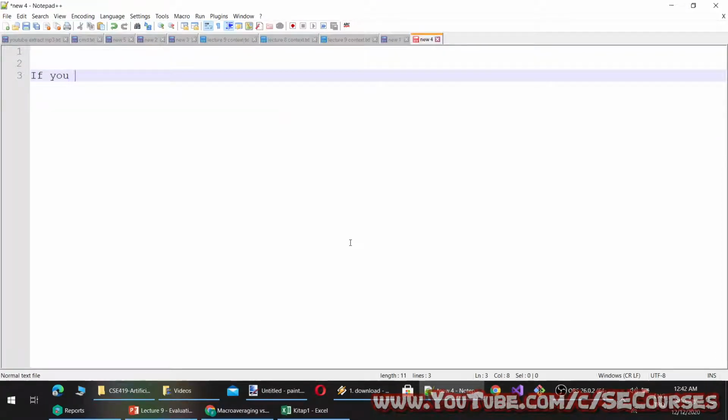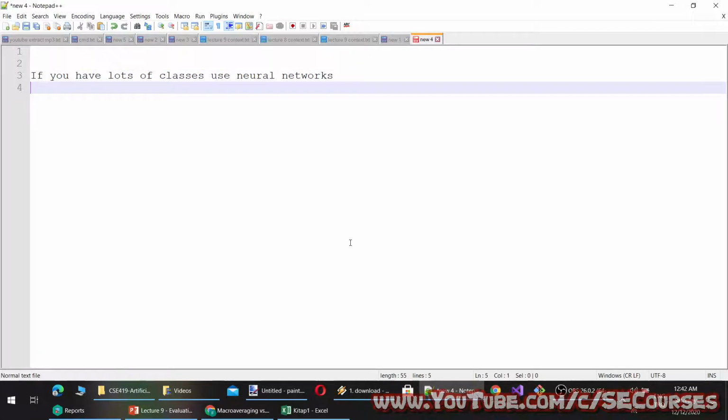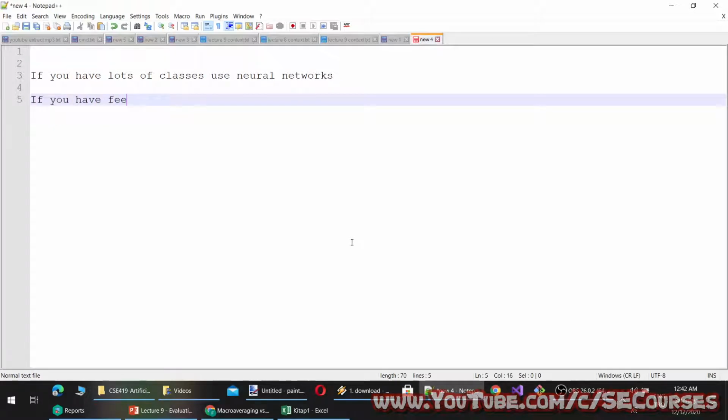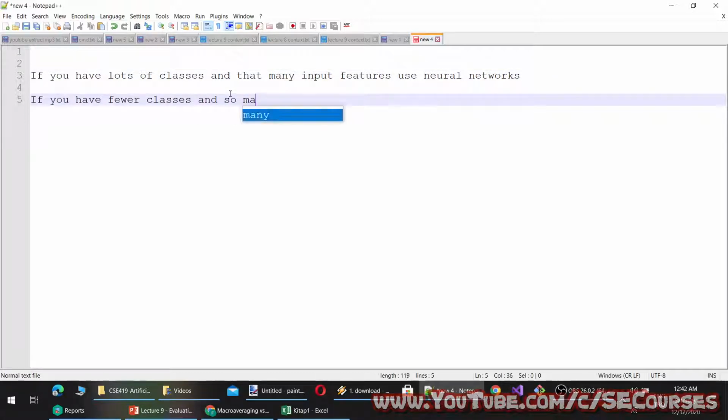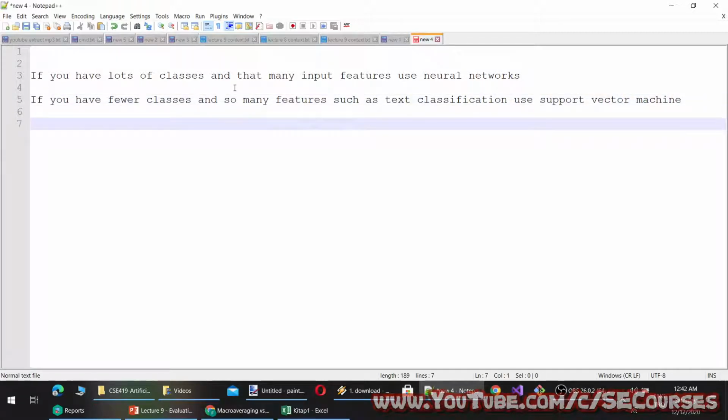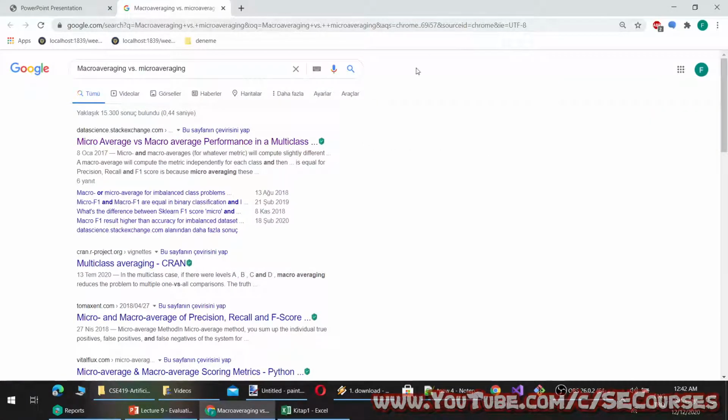If you have lots of classes and not that many input features, use neural networks. If you have fewer classes and so many features, such as text classification, use SVMs, support vector machines, and the others are up to your problem. I can say at least these two though.